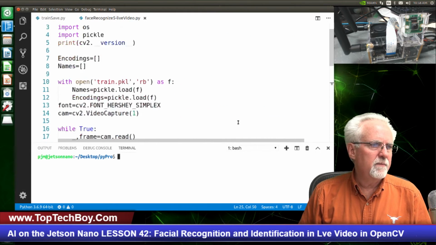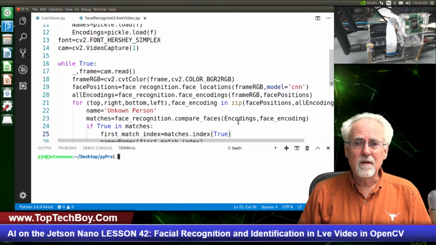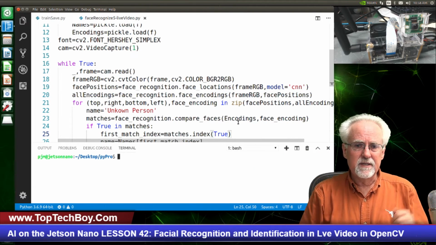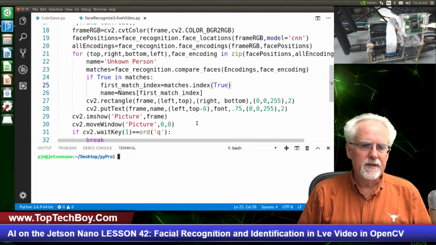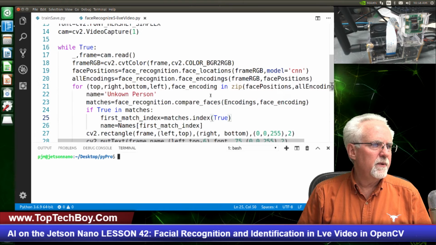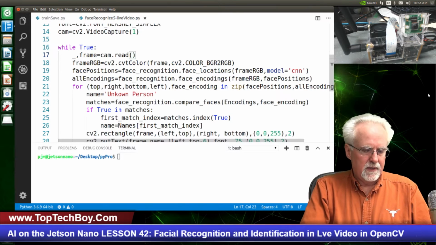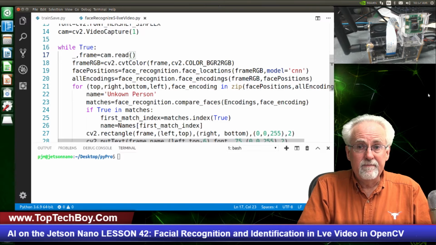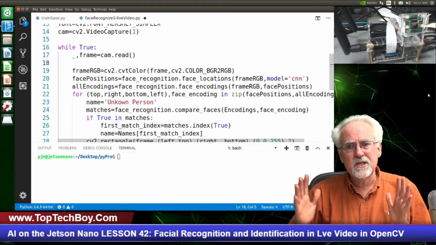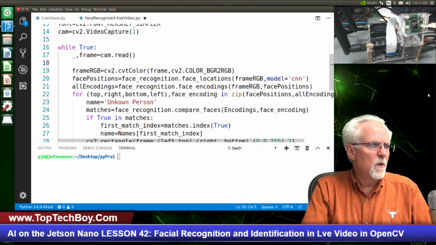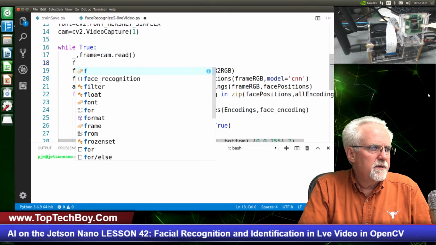So let's see how we could make this thing run faster. Well, the problem is the bigger the image, the longer it takes to find all these things. So once we get to the point where we read the frame, we have frame, and then we convert the frame. But before we do that, let's make the frame smaller. We're going to keep the original frame, but we're going to do our artificial intelligence and our recognition on a scaled down frame so we can go a lot faster.